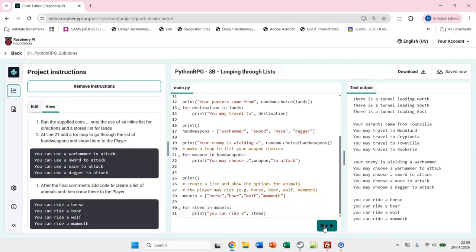And if I run that, you can ride a horse, you can ride a boar, you can ride a wolf, you can ride a mammoth. Now, one of the things just to be careful of, sometimes if I was to put in another animal in here, and I'm going to put in an elephant rather than a mammoth, and if I run that, you will see that a elephant is not grammatically correct, and we might have to fix that kind of thing using if then else. But I'll leave that as something that you can have a go at for yourself.